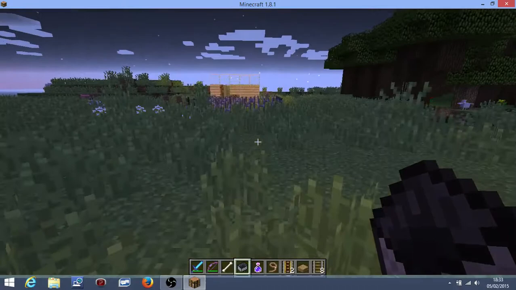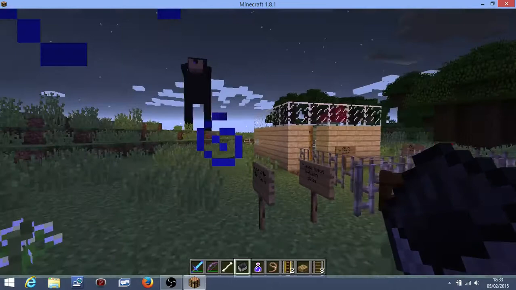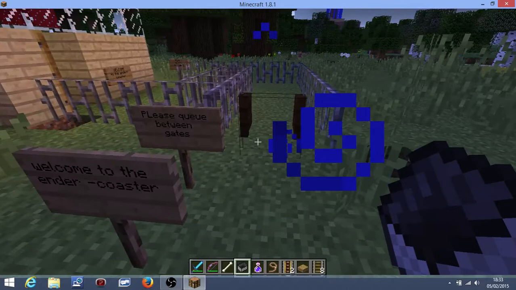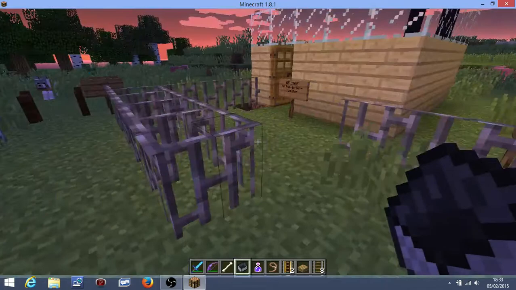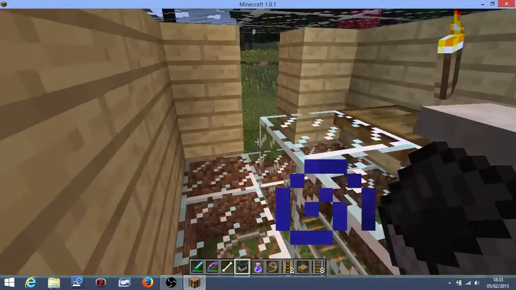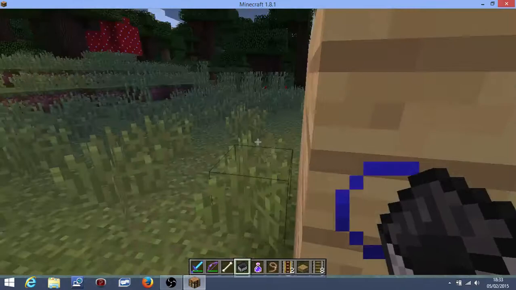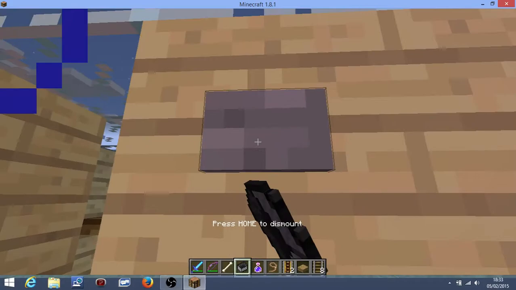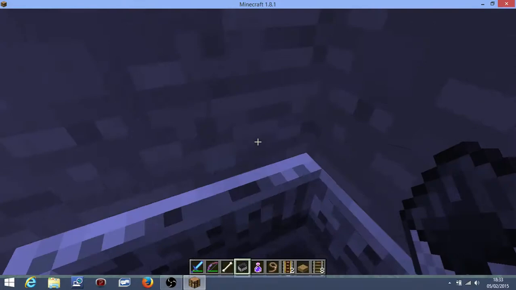Here's the first thing that we haven't completely done. Here's the Ender Coaster. Welcome to the Ender Coaster. Please queue between the gates, so go through here. There's a lot of queues. Welcome to the Ender Coaster again, that's the exit. So you come through here. You buy a ticket from Kevin the Sheep there. Thank you, Kevin. And then you come down here. Bye, Kevin. You drop down all the way, it's a long drop.